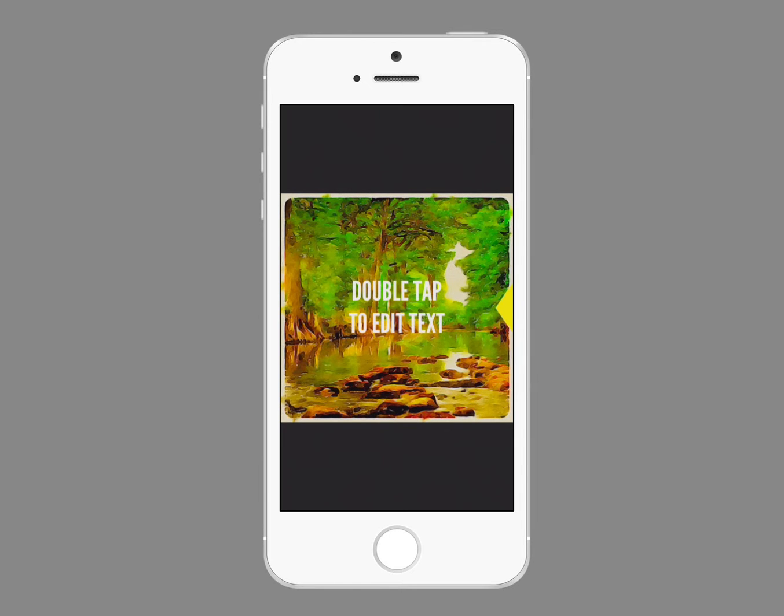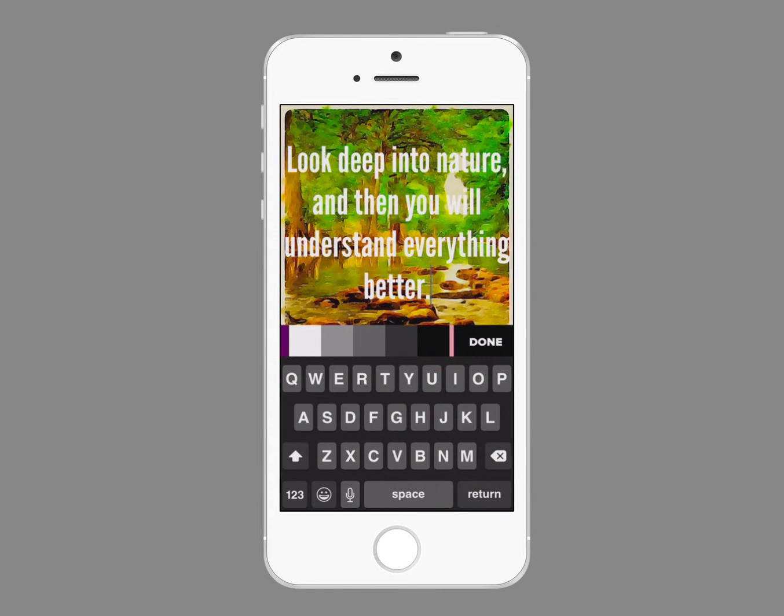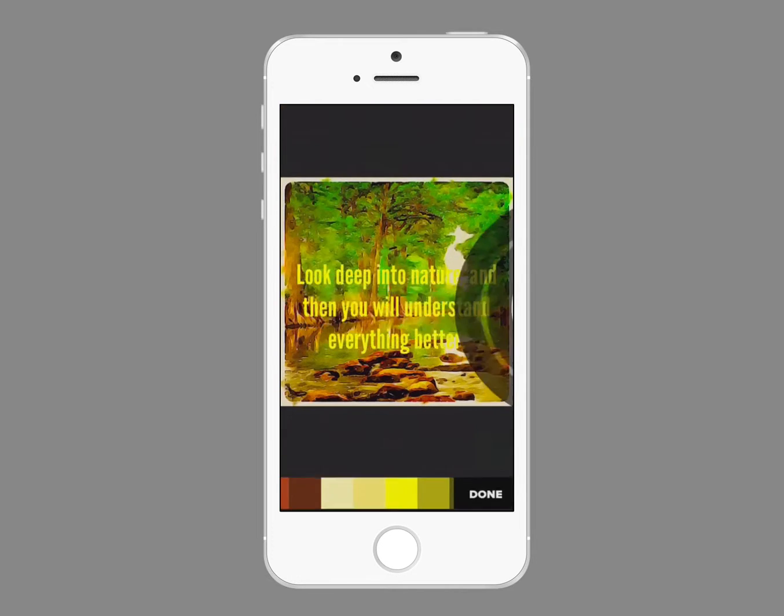So it's telling me to double tap. I happen to have a quote in memory, so I'm just going to paste it. This is an Albert Einstein quote I thought was good for this photo. So right away I can scroll through here and change the color. So if I wanted to choose something brighter that would show up and not just be white, I could choose something like that. I'm going to click Done.